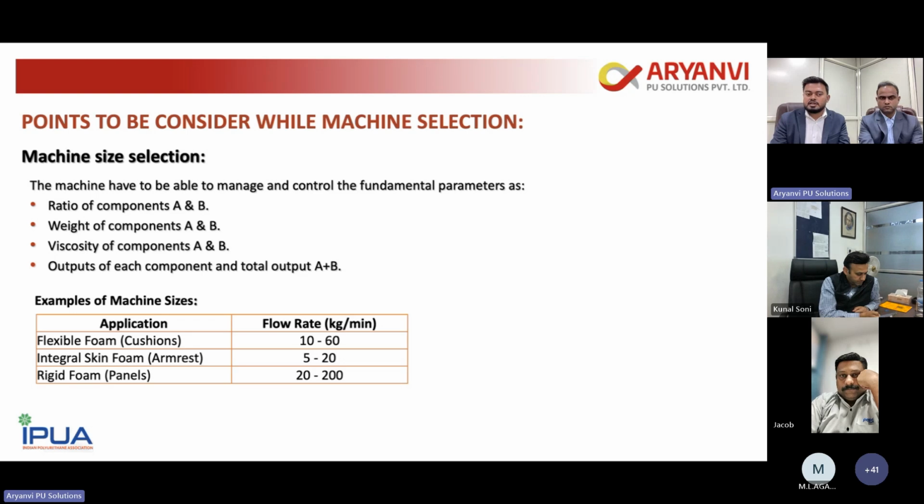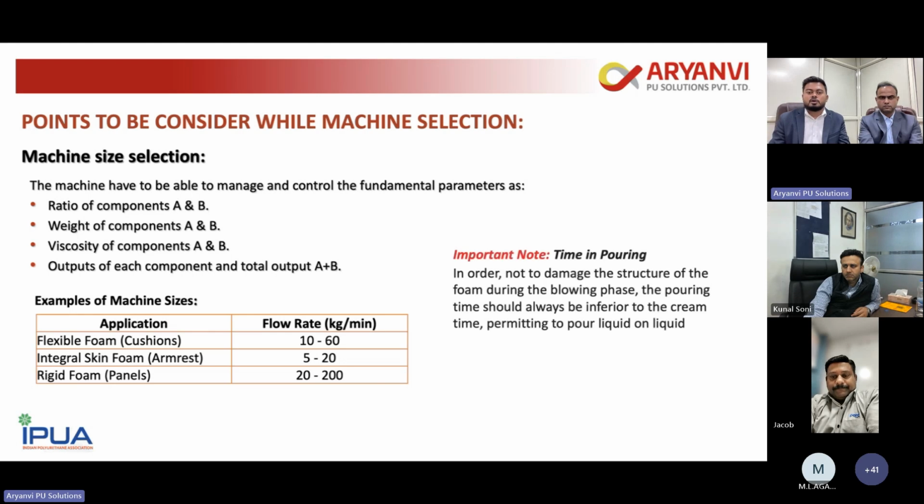Again, in rigid application, for example panels, people manufacture smaller panels, say 1 meter or 1.5 meter, and bigger panels like 12.5 meter. So in panels there is a huge range. Based on the size the customer is going to manufacture, plus the thickness, the customer can decide the best machine size for their application, considering the length, width, and thickness.